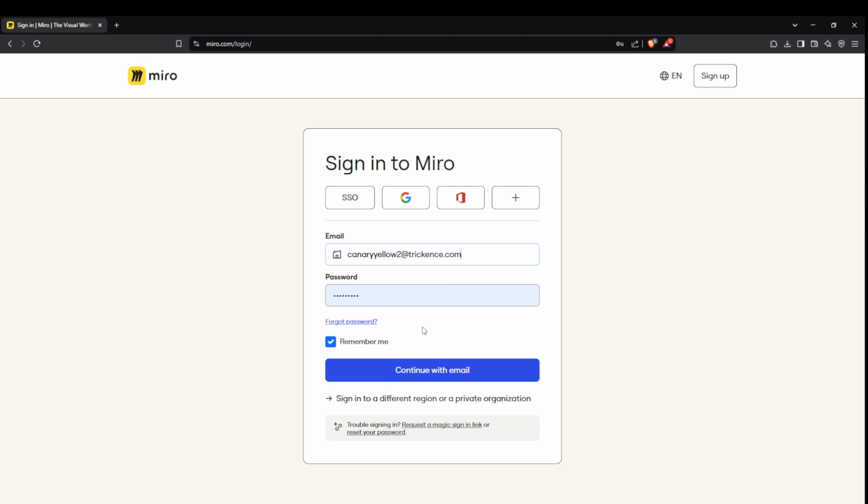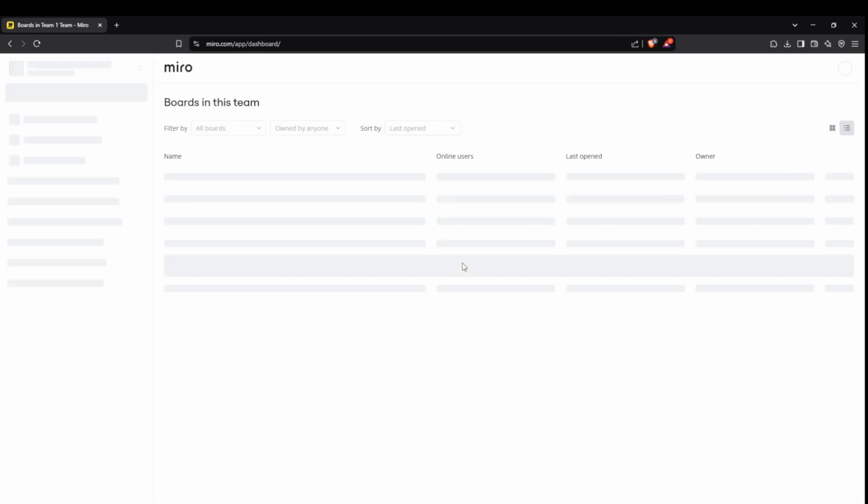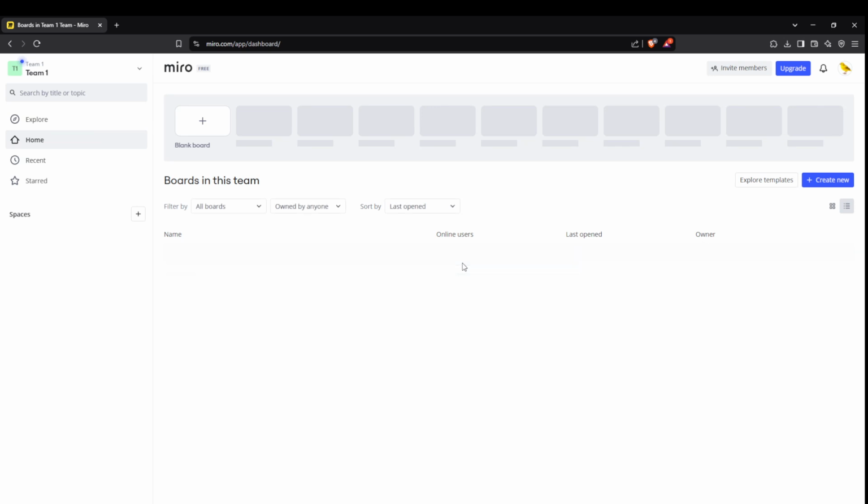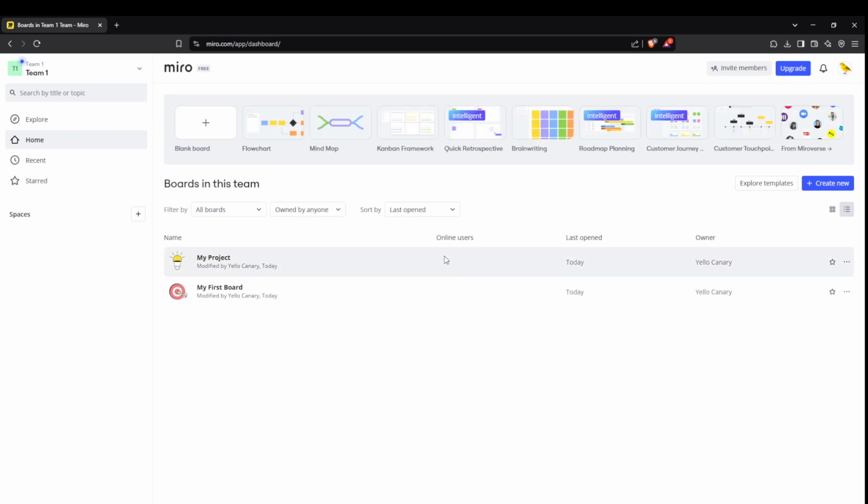If you're already registered, you can sign in using your email address. Alternatively, if you prefer a quicker route, Miro offers the option to log in with your Google account. Simply choose whichever method is most convenient for you. Make sure your login credentials are handy so you can breeze through this part without a hitch.